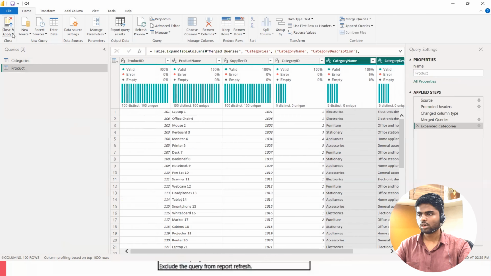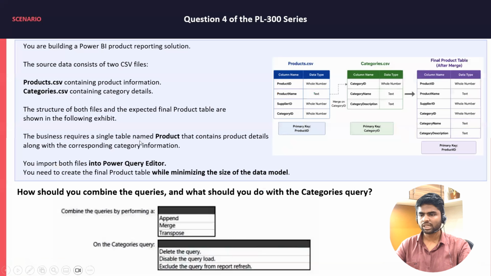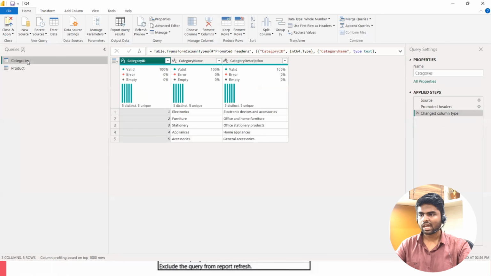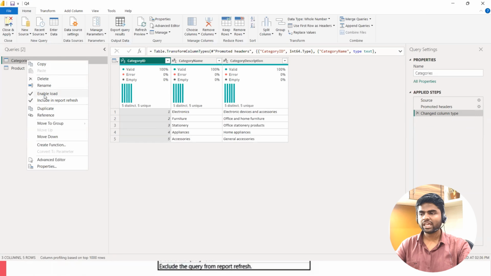But if I click on Close and Apply, both tables will get loaded to my data model, the category table as well as the product table. But the business wants to minimize the size of the data model. To do that, I will click on category and right-click on it, and as you can see, the query is set to enable load. So I will disable it. Just click on that.